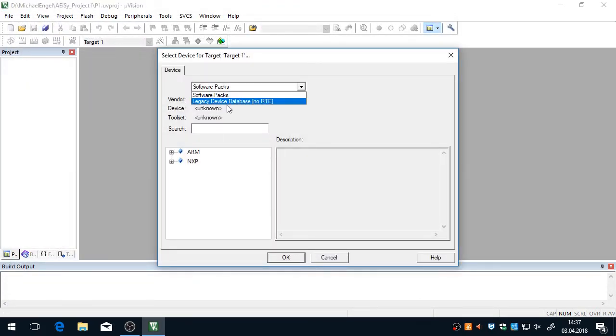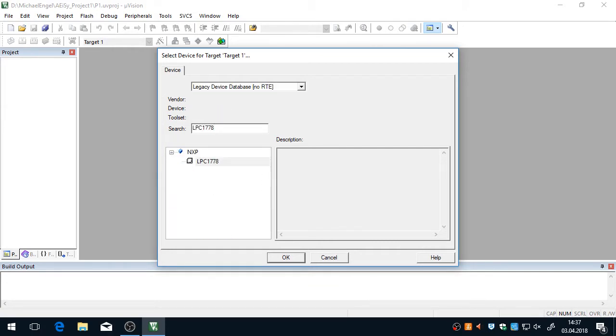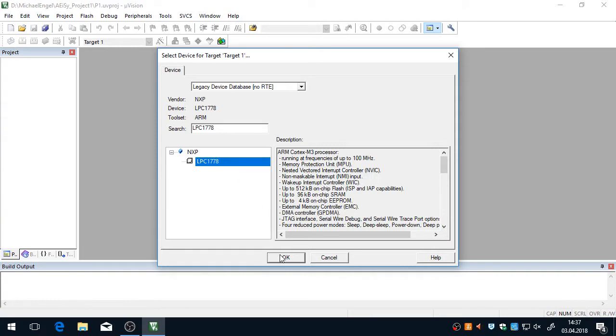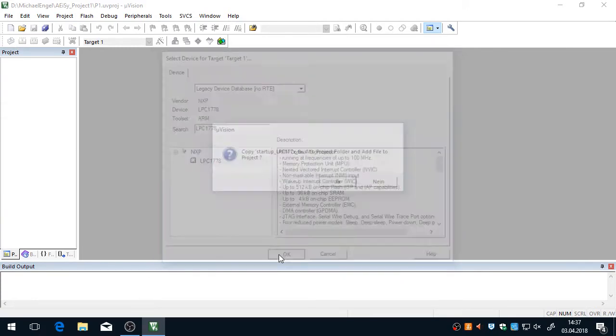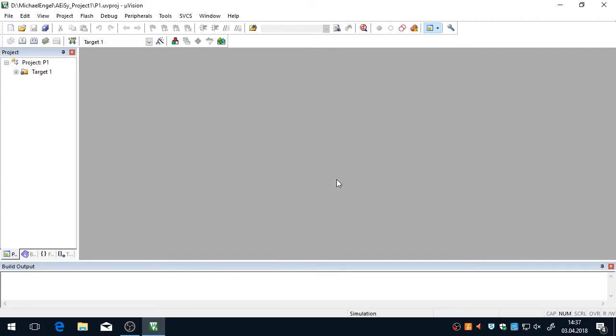Now you have to choose the legacy support for Keil, and then you have to choose your microcontroller. LPC1778 is what we're using here. Choose OK, and then it asks to copy the startup files into the project. Choose yes, and then you see you have inside of your project a new startup file.